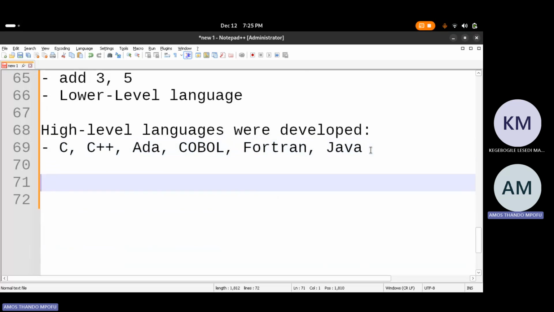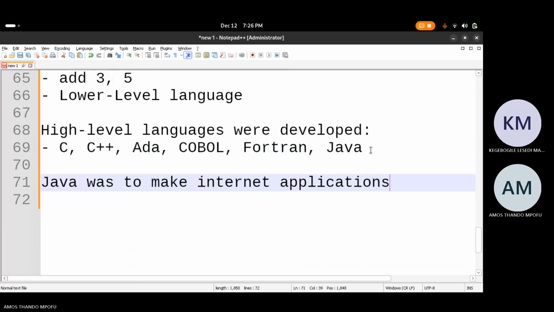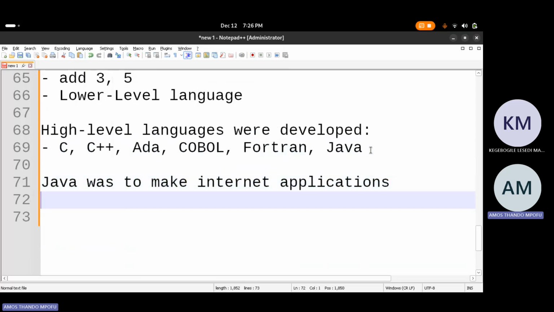So Java, what was Java's main purpose? In back in the days, Java was developed to make internet applications, right? Any applications that were related to the internet, servers and things like that. That was Java's main purpose when it was created. And then it evolved, and they had different editions. You can make websites, things like that, but its main purpose was to make internet applications. Then it grew and evolved.